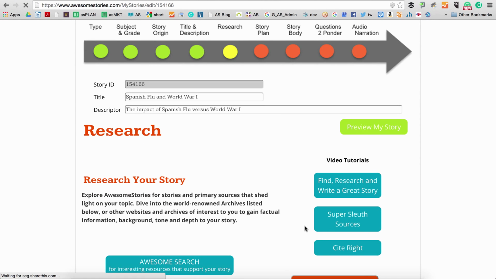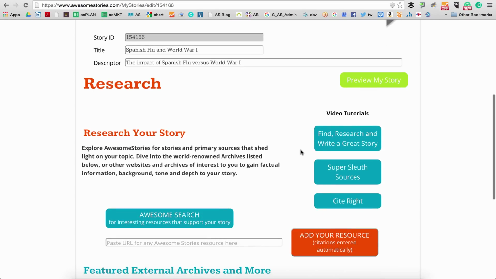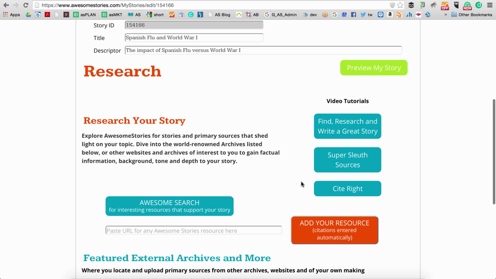So now we go into the research part of our work. You can see we've finished the type, the subject, the story origin, and title. Now we're on the research. Next we will be looking at the planning and the writing of the story that we're building. In research, for some guidance, which you can use for yourself and also use to refer your students to, this will show you angles on great stories and how to find good sources and how to cite things.